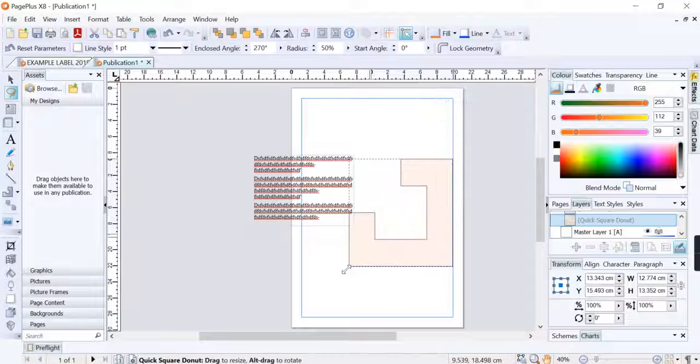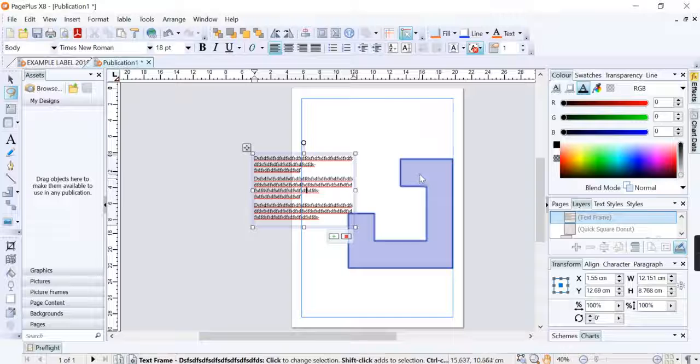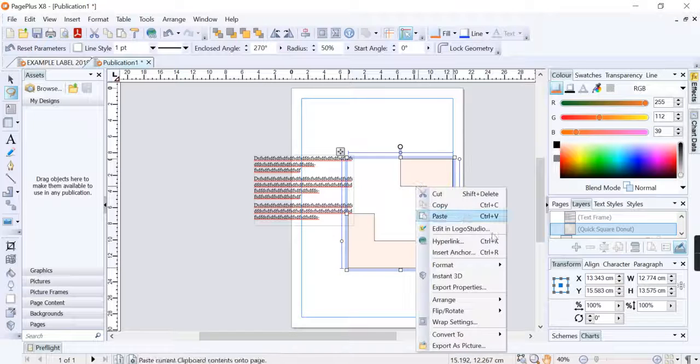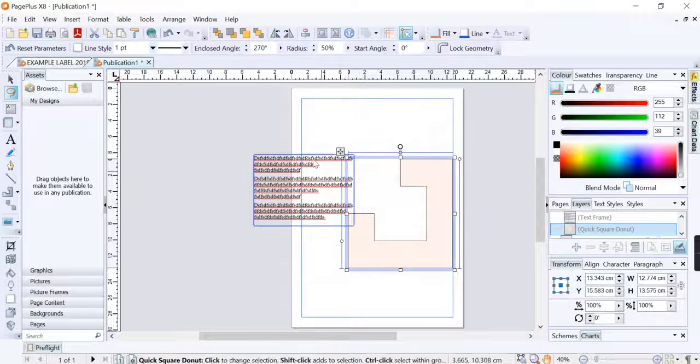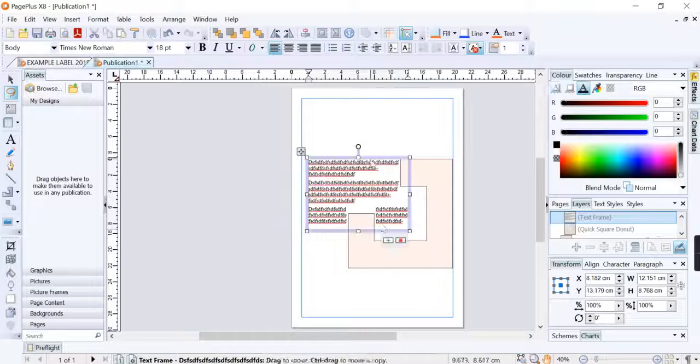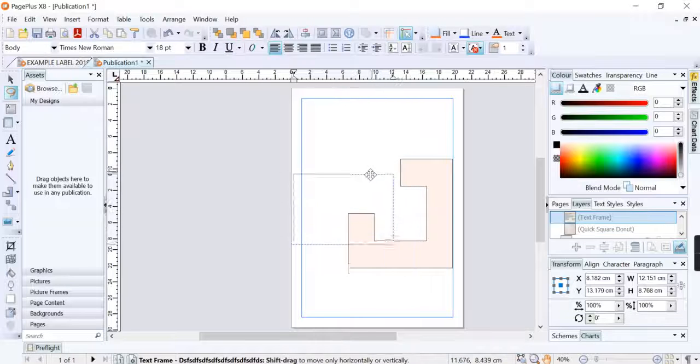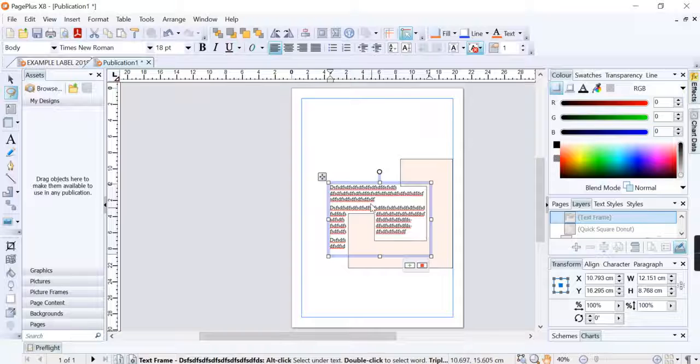Same as our object. So what we want to do is we want to click on our object, choose right click and go to wrap settings. Change our wrap settings to become tight. Press OK. And this way now our font should wrap into the spaces around our object. And as you can see, as I move that text box, the text continues to flow and wrap around that object.